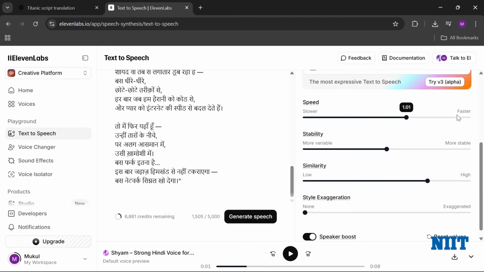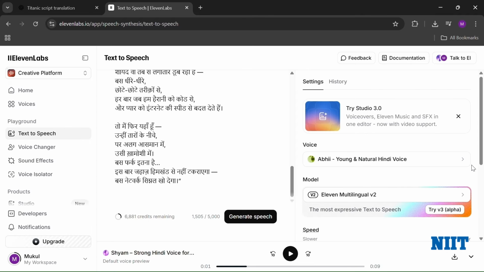So now, after finding the best voice for our script, let us scroll down and we will see voice settings here. We can manage the speed, how fast I want the voice to speak, how much stability I want, how much similarity I want from voice to script. That's all. So now, after getting the script and the voice matching it, let us quickly hit generate speech to get the final result.